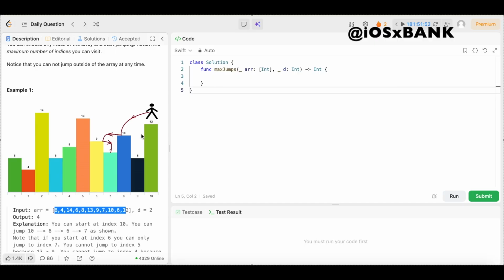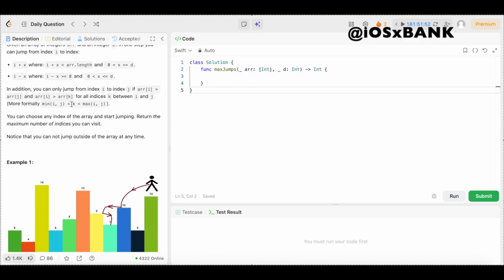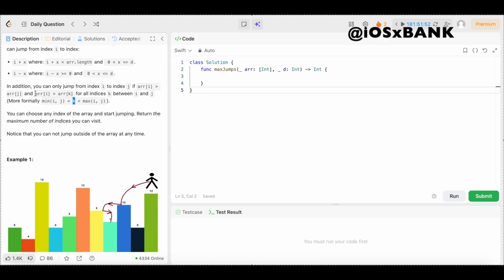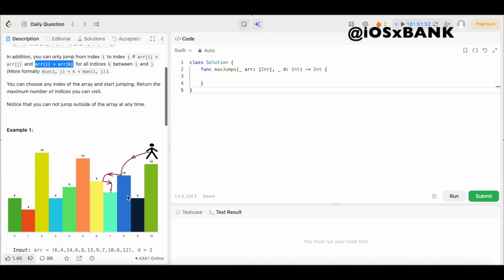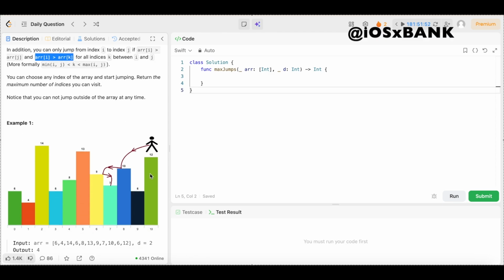So we go from 12 to 10. That's down. And we're able to make this jump because 6, which would be k in this case, is less than arr of i. Right here it says arr of i has to be greater than arr of k as well. Remember, k is all indices between i and j. So in this case, this 6 would be k, but it works because 6 is still less than 12. So once again, we go from 10 to 8.